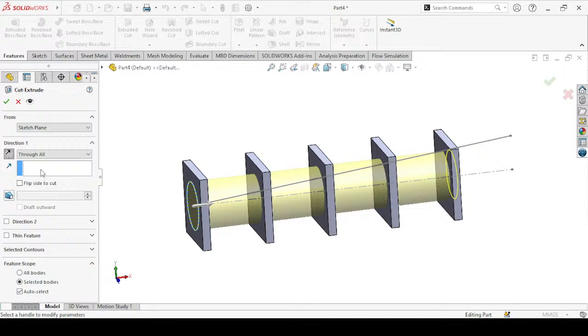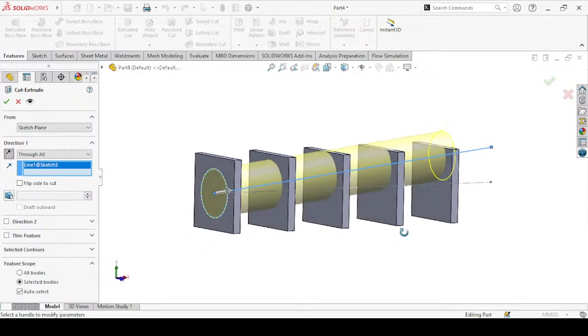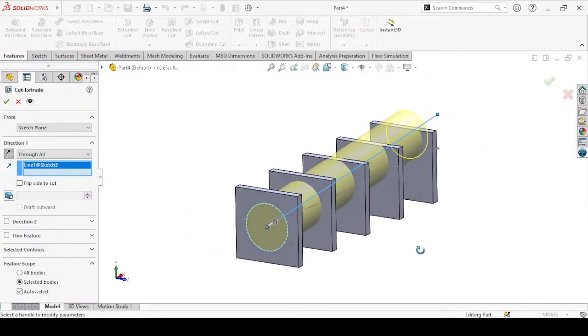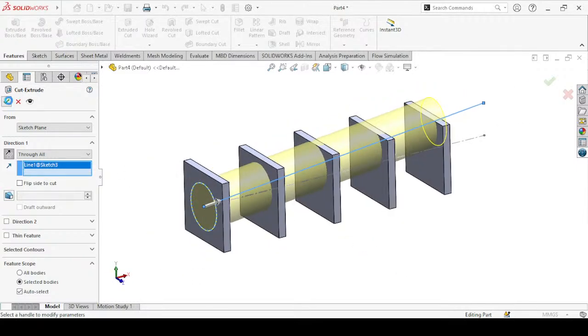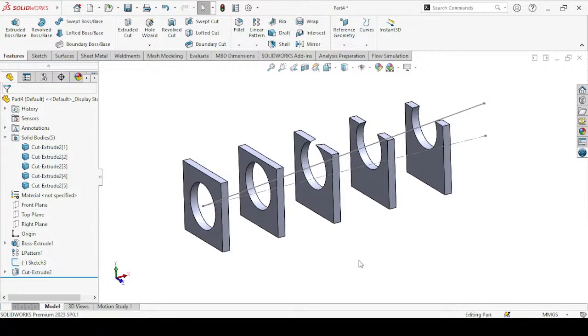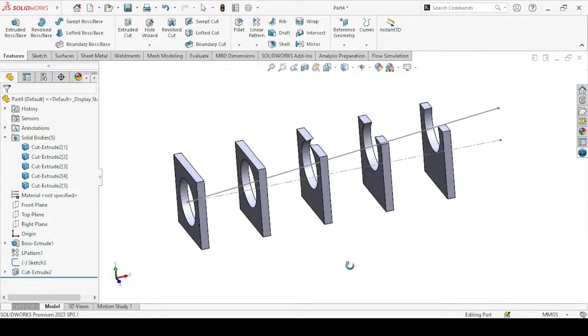Here you can see the direction of extrusion. Click here. Now select this line. Okay, you can see the direction preview of this extrude cut. So in this way, we make a boss extrude or cut extrude in specific directions. We sketch a line that defines the direction of extrusion. I hope you understand this advanced concept of SolidWorks.